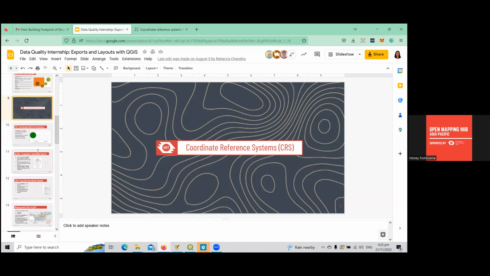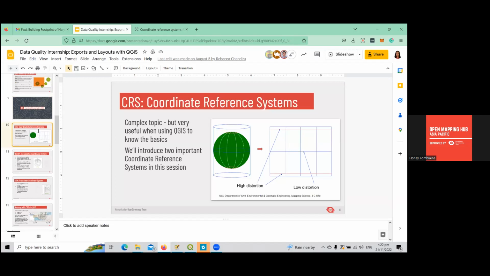Okay. So if none, then maybe we can move forward to discussing what coordinate reference systems are. This is a bit complex, but it's very useful if we want to do more geospatial processing using QGIS, because it's important to know the difference between a geographic reference system and a projected reference system.